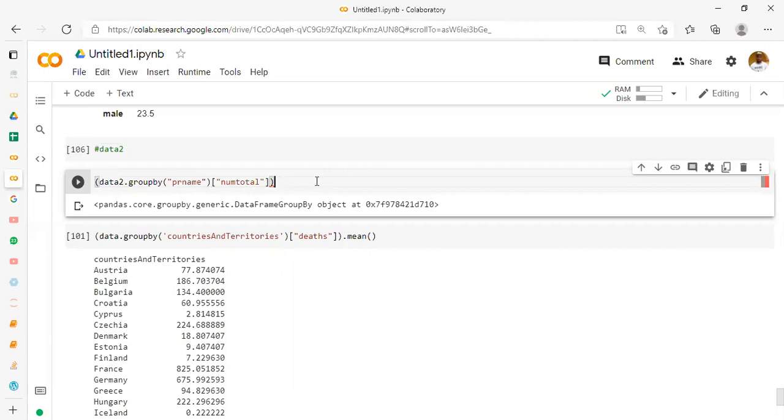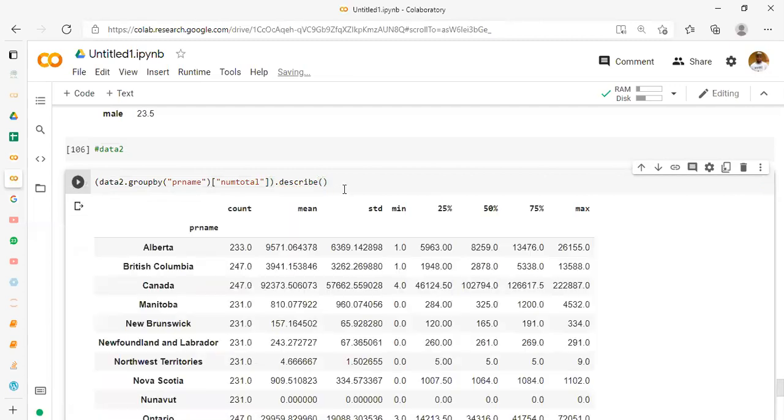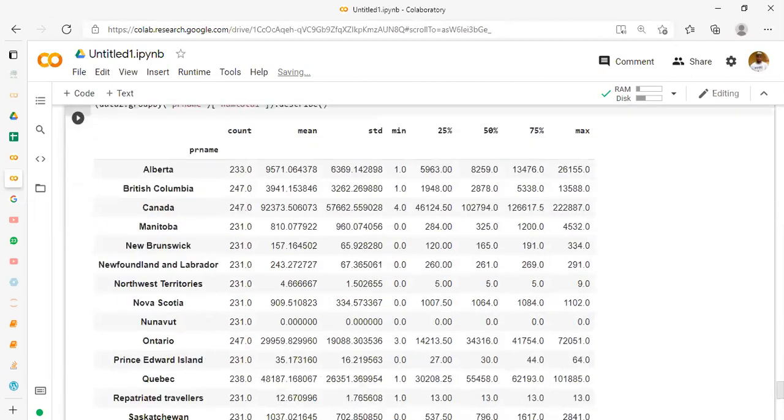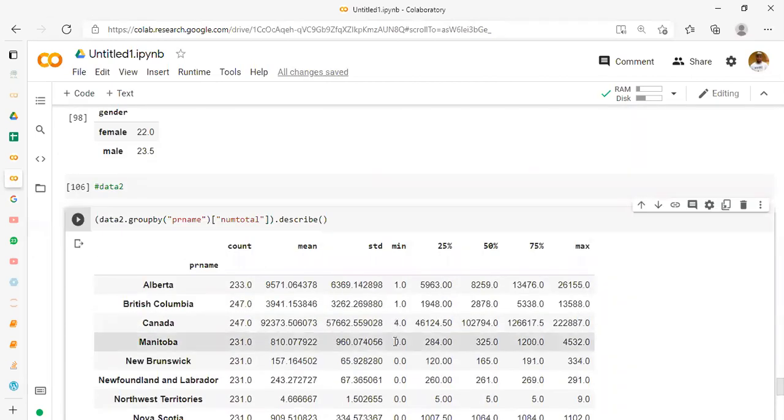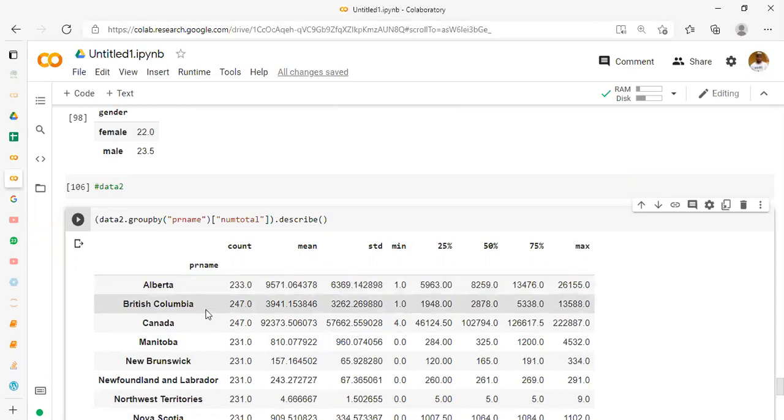I think I can also use describe. This describe. Did you get that? You can also use describe to see everything that we are interested in. Okay. Maybe you want to count, that means that the number for Algeria is this, British Columbia is this, the mean, standard.